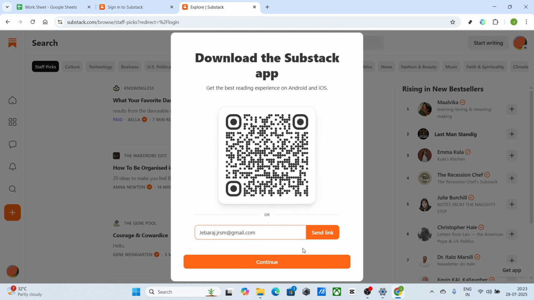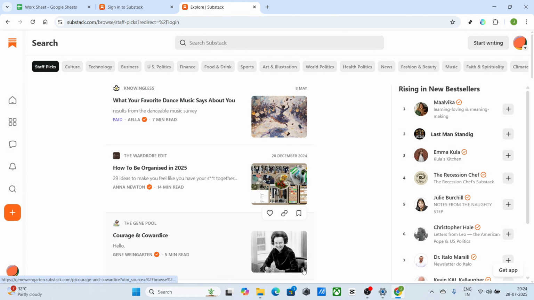Substack might offer you the chance to download their app. This app can be quite handy for reading newsletters on the go and staying seamlessly updated. While downloading it isn't mandatory, it's worth considering for an enhanced user experience. Finally, proceed by clicking Continue once more, then start exploring the diverse content that awaits you.